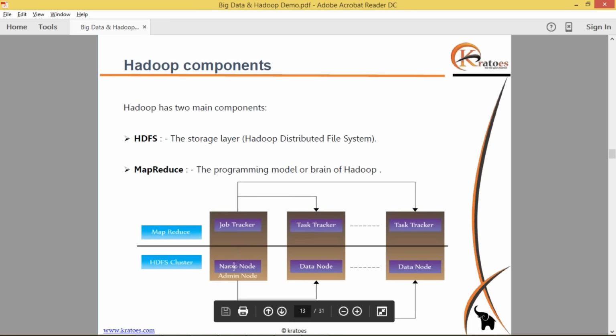So as I told you, name node is your master node and then there are data nodes. You'll be having one name node and multiple data nodes. In this example, I'm having one master node, which is the name node, and there are two data nodes here. And every data node is processed by an individual task tracker, which is a processing mechanism.